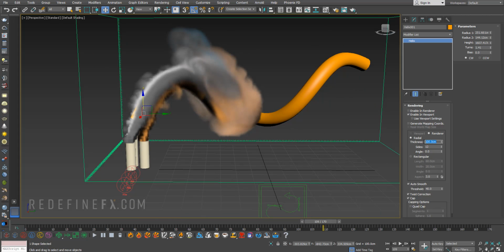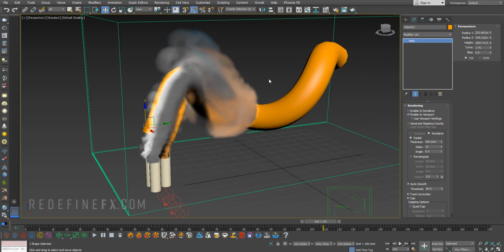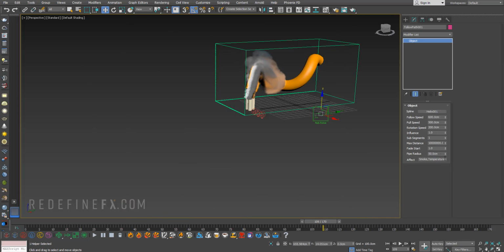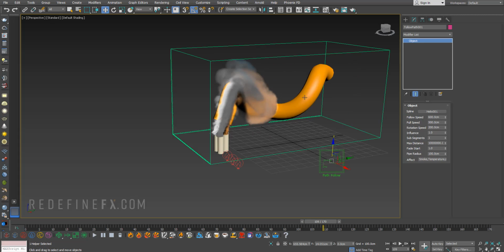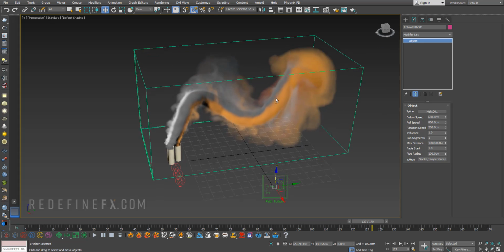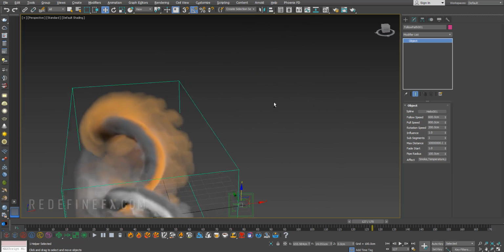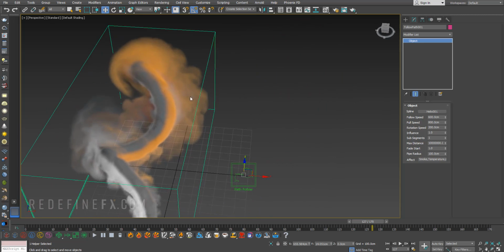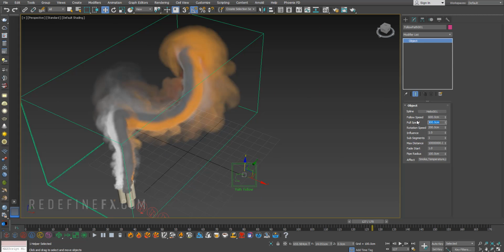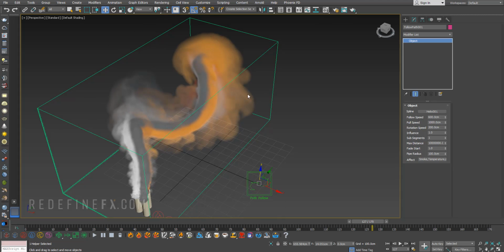So if I were to make this 200 centimeters, you would see that I get a much thicker pipe, and I would need to raise this to 100 to get the smoke to take on this amount of thickness. All right, so I'm running the simulation for our final effect, and I like the way this is looking. I would probably increase the pull speed even more to maybe 1000 centimeters just to get some of this smoke on the edges to stick to the spline even more.